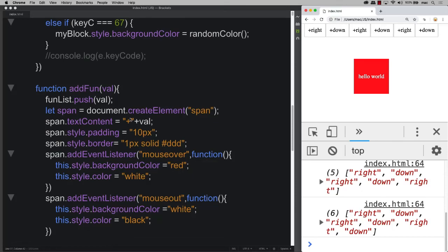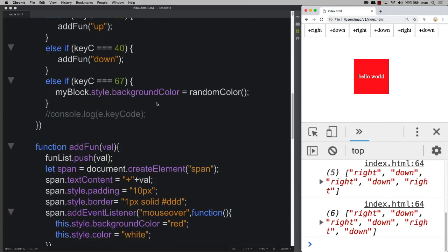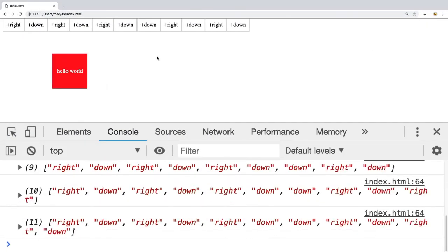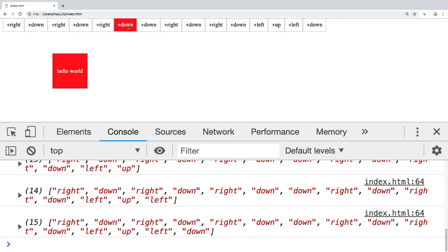So the next thing that we want to add in, and this is coming up in the next lesson, is the ability to run through these functions and run them as commands. So have that element moving, so whenever we're ready, we go right, down, right, down, right, down, and have that element run the sequence. So that's coming up in the next lesson. So go ahead and add this into your project, the ability to see which arrows have been pressed, display it on the screen, and also add in that mouseover and mouseout effect.